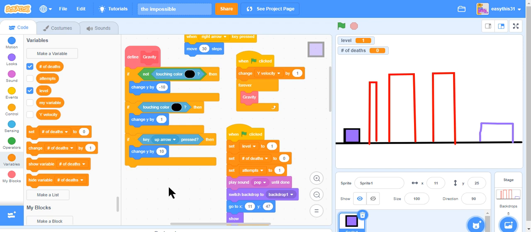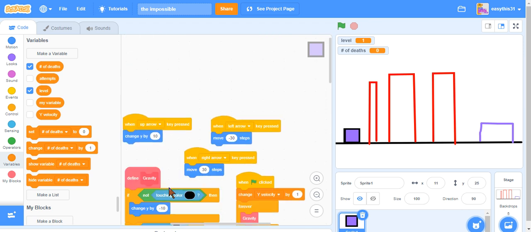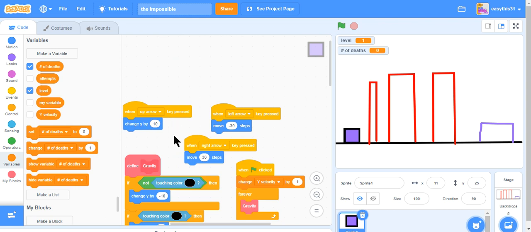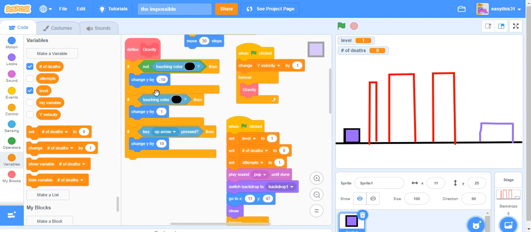If the key arrow is pressed, then change y by 10. Let me guess. You're saying, why do I need to do this? I already have an up arrow. Well, you're technically wrong. Because you need an up arrow since gravity is going to pull you down. So when you define gravity, make sure to put that up there.